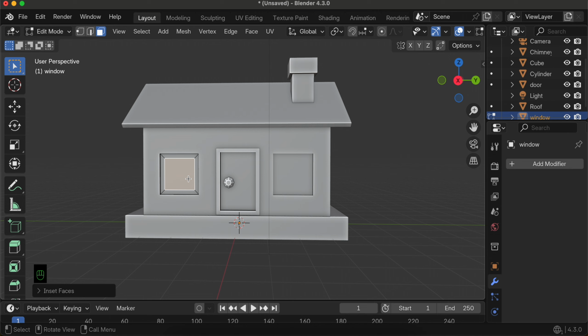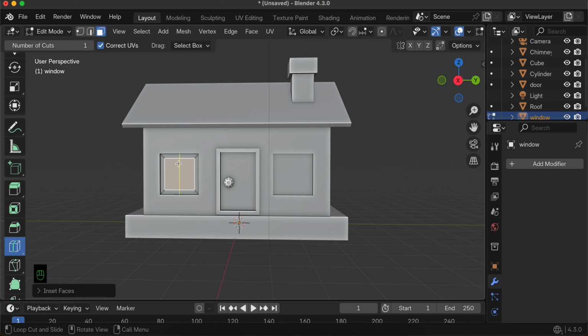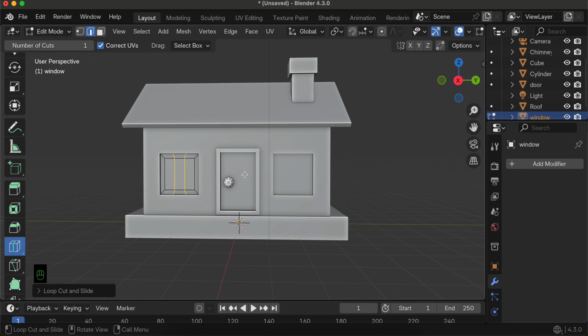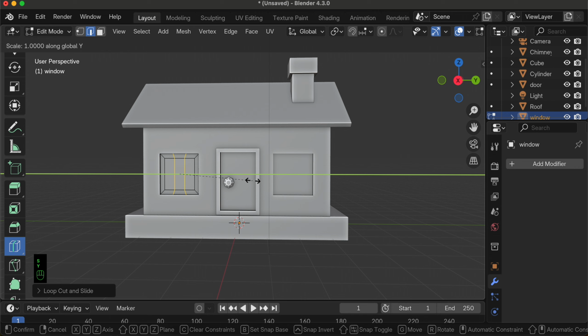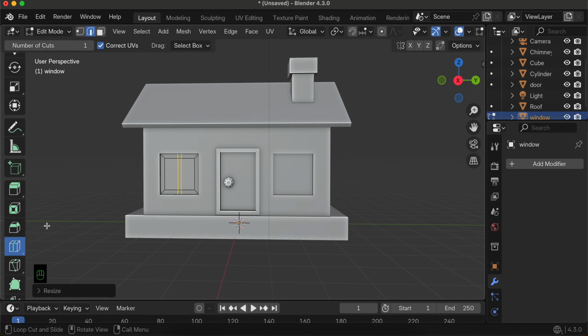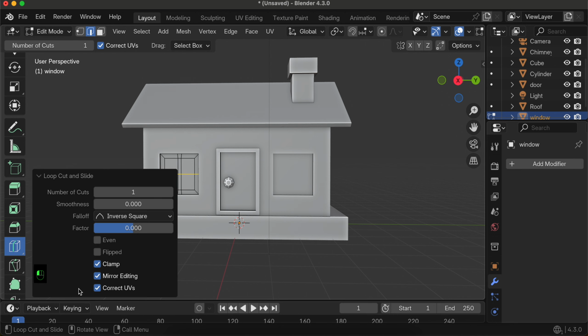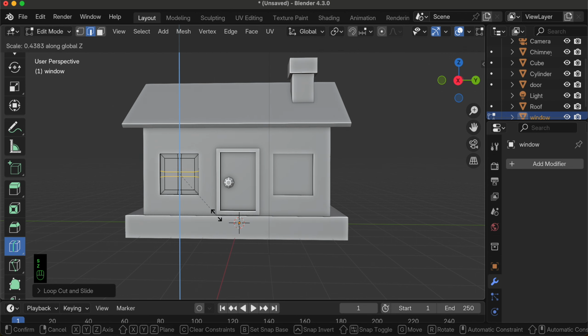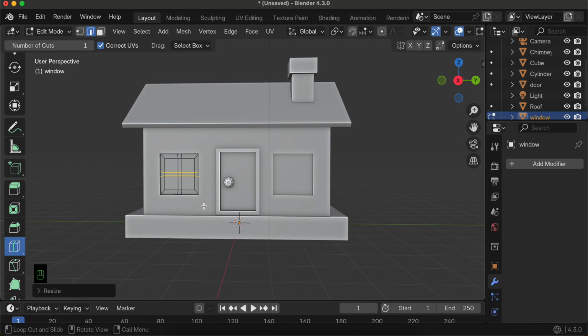Okay, now we need to add 2 vertical loop cuts, so I'll just add 1 loop cut. I'll change the number of cuts to 2. Then I'll just have to press S Y to bring it a little bit in. Then I'll add a loop cut again. I'll just add it horizontally, again number of cuts to 2. Again I'll just press S Z, move it in.